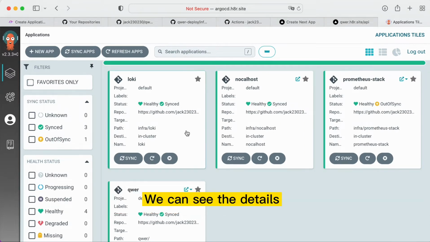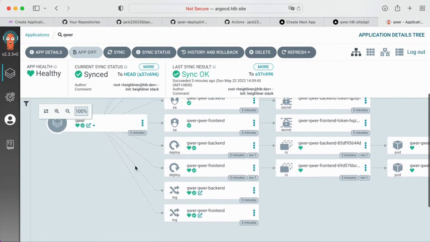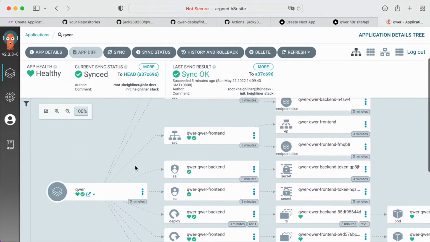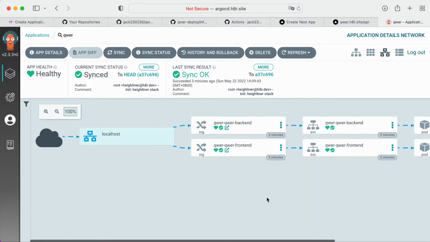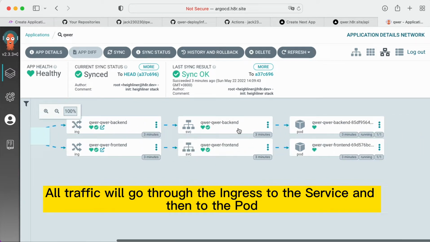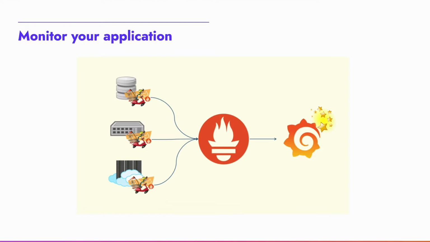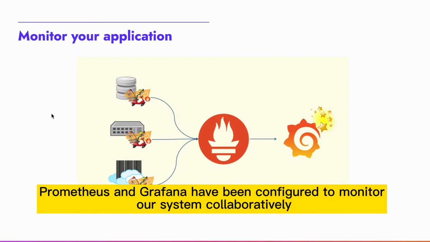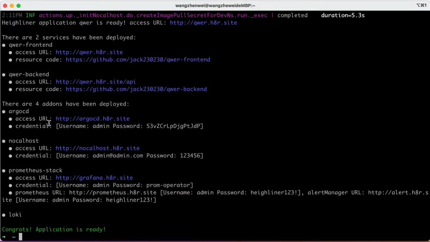We can see the details. Here is the object topology. Click here to see the traffic topology. All traffic will go through the ingress to the service and then to the pod. Let's check the application metrics. Prometheus and Grafana have been configured to monitor our system collaboratively. Stack has already provided the information. Just open it.